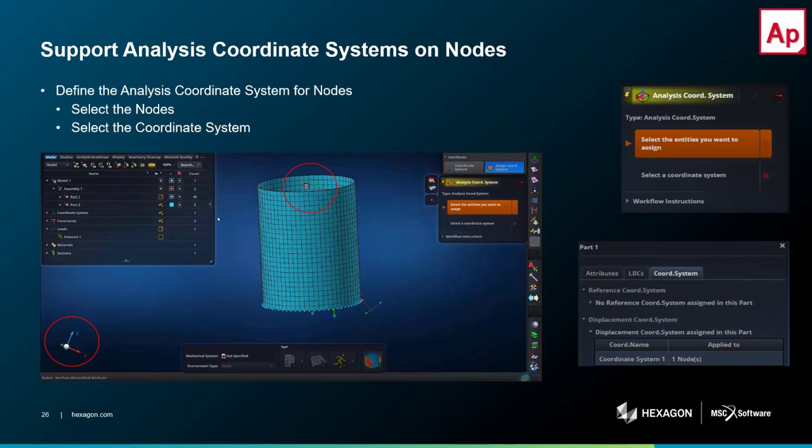This also means that you can create custom Python APIs that use analysis coordinate systems that you created and nodes that reference them. A good example of this is Ruttman Aerospace Fasteners, which we will demo here in a little bit.